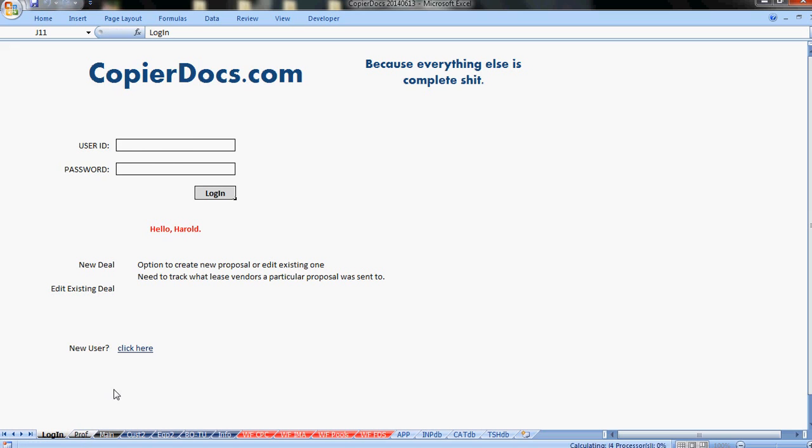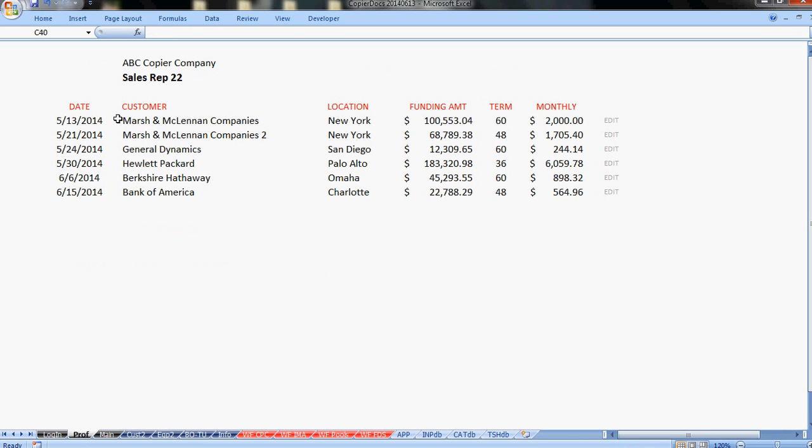The profile page is just a list of all the deals that have been turned in the past with company name and sales rep, and then they can go in and they can edit any one of these deals and resave it as the same deal or save as a brand new deal with today's date on it.